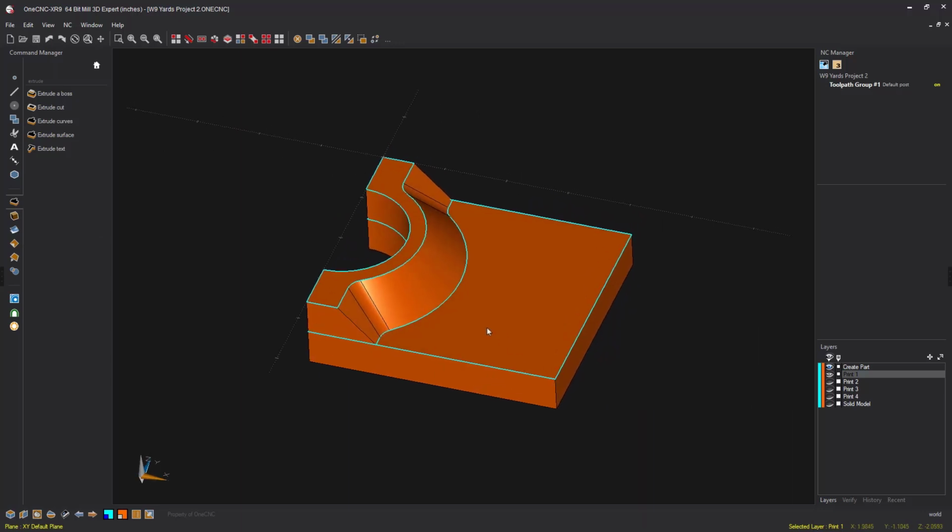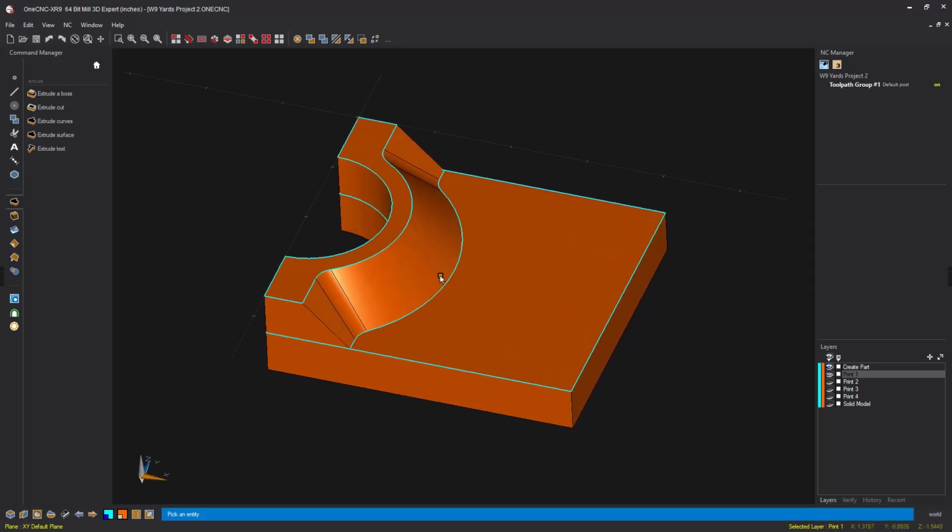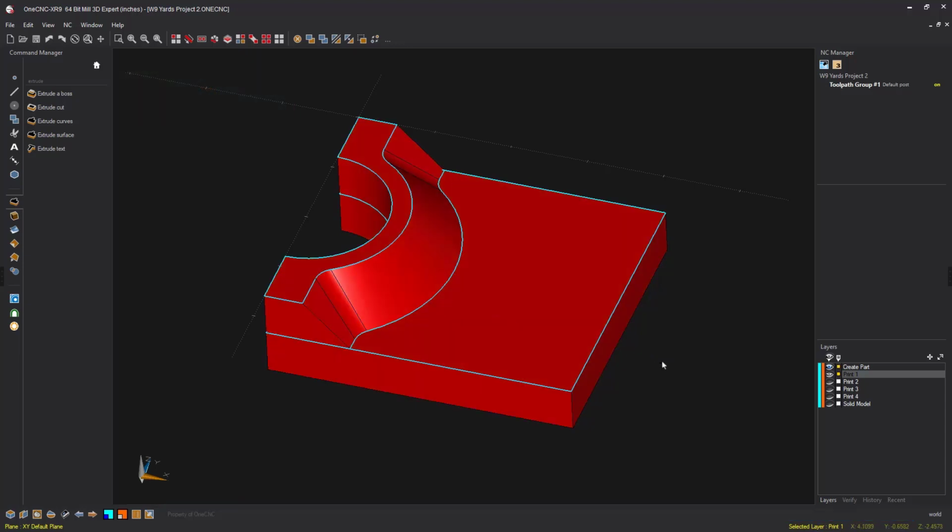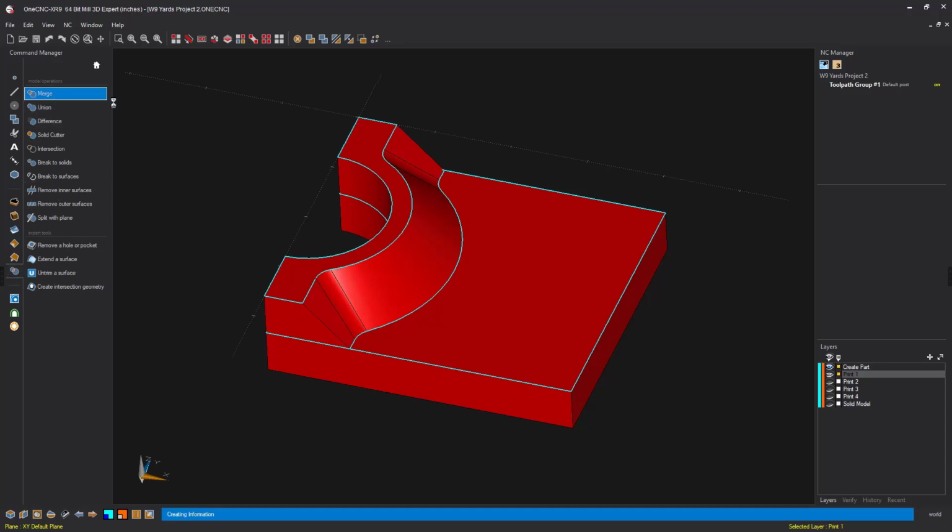All right, this looks great, but at the moment, these are 2 separate solid models. If I left click and left click, you can see again they're 2 separate solids. Let's join those together again by using the merge command. So back into the command manager, back into our model operations, and then merge. Very good, so we have a successful solid model created.